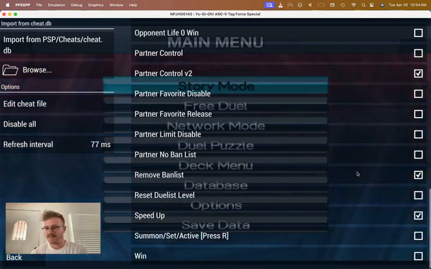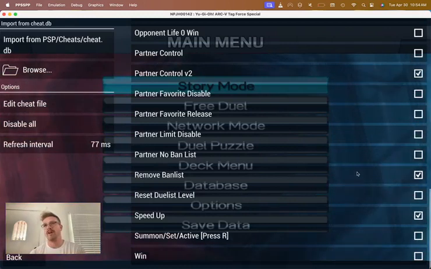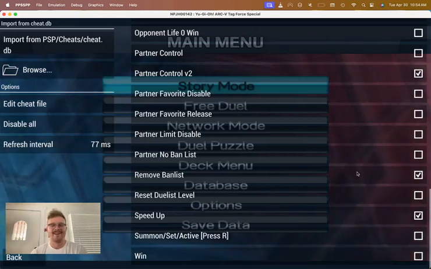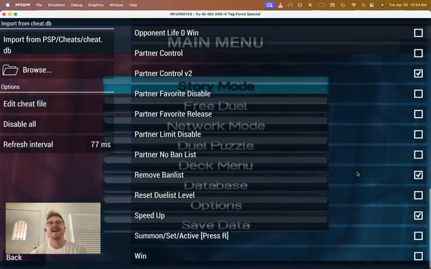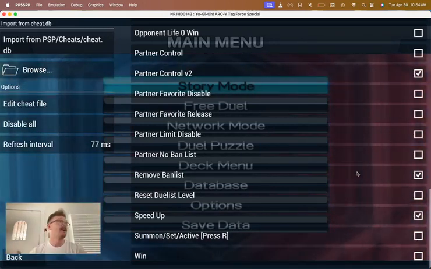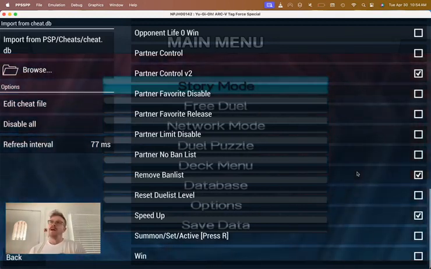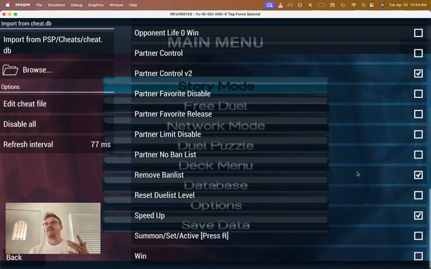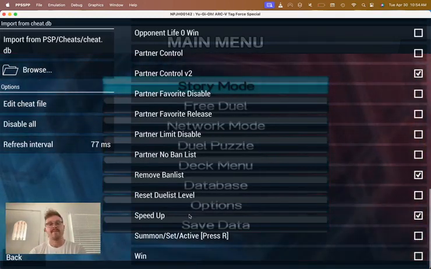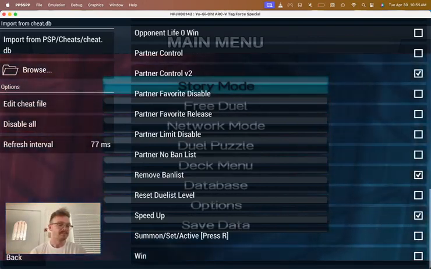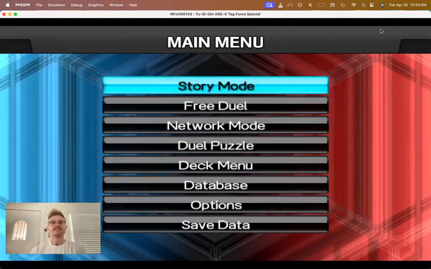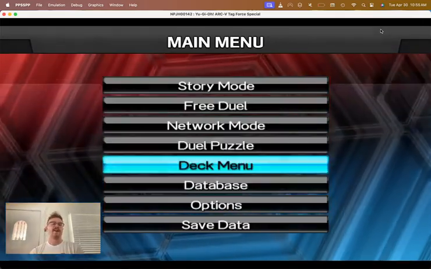Then you can do remove ban list. I like to run Graceful Charity, Pot of Greed, Change of Heart, whatever, and not have to be worried about it. And the AI decks, especially in Arc 5 Tag Force Special, are hard enough, they're all very engine built, and if you're running a more vanilla deck or something that's more disjointed, it's huge. And then I also like speed up because it makes the game run at 60 FPS. So at that point, that should be cheats enabled, textures in there, and then you can start building decks, start dueling.